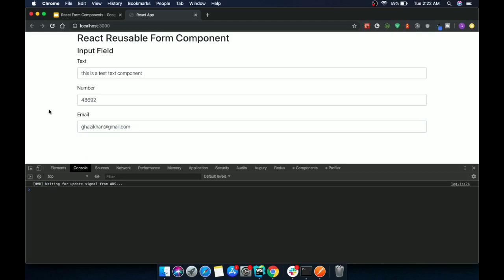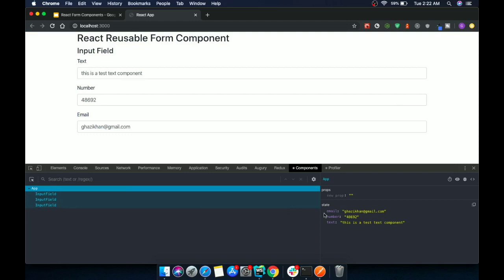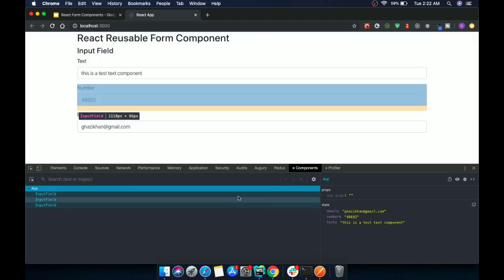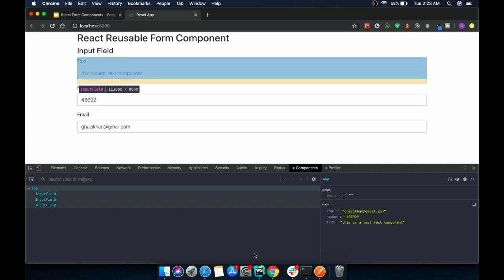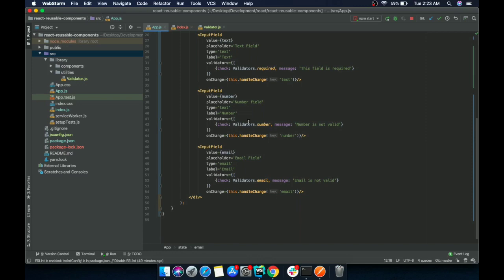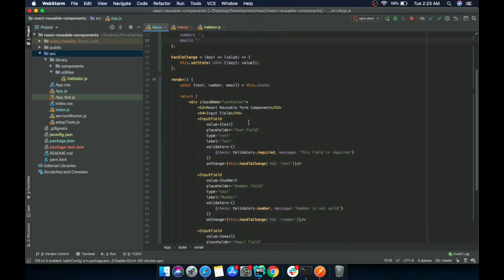So we have created our first input component as a reusable component successfully, and I can show you the state value also. So we have the state in App, we have all those states saved, and yeah, it is working fine. So this way we can have all the inputs the same, because we have only created one component which was reused thrice and it was working fine.